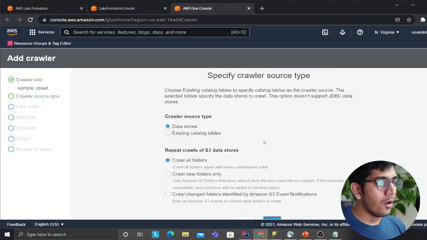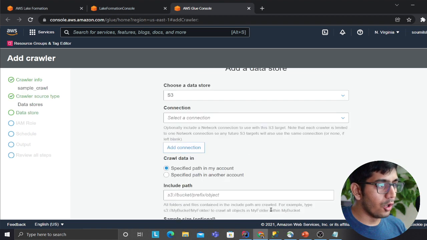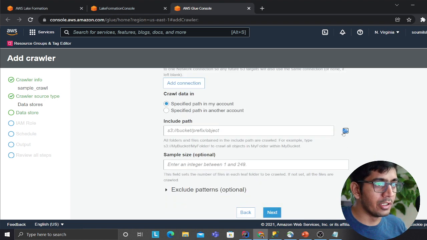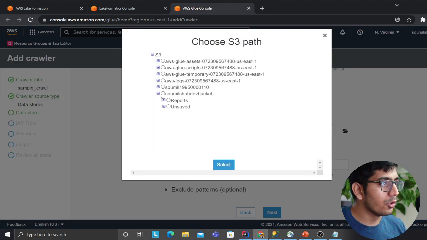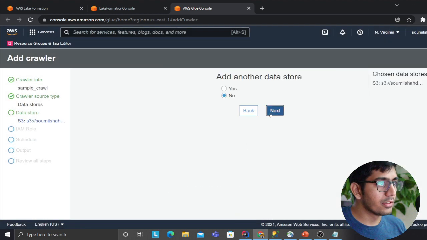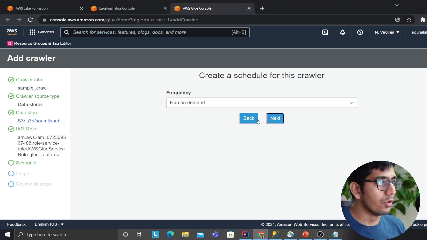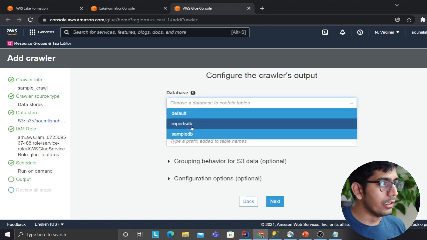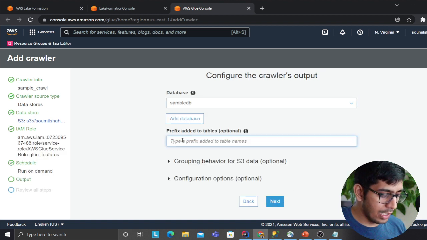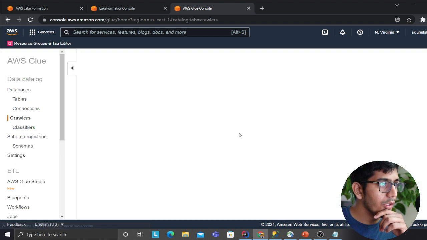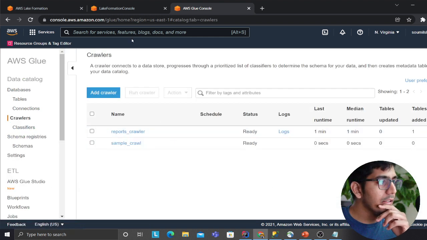crawl. We'll click on sample crawl, data store, all folders, leave this to S3. And over here, we want the crawler to crawl over the reports folder. Click select, next, yes. Choose an existing role, I already have one. Now we'll click sample DB and ttbl underscore. I'll add this alias, just in case. We click on next. The crawler is ready. At this point, the second step is ready.